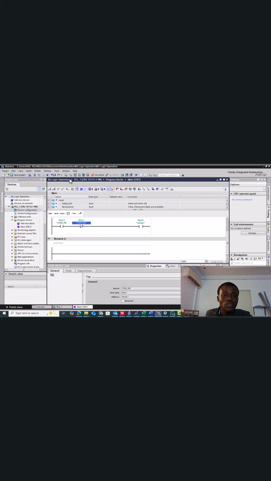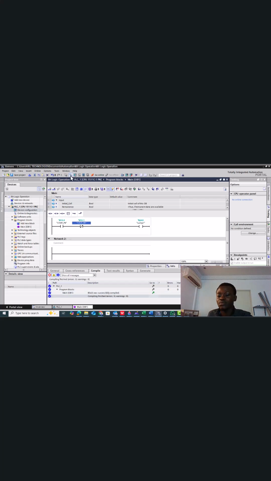Okay, so I will compile my program and then I will download it to my PLC. So I decide to use normally close instruction for my stop push button. What is the implication of that? What does it mean? You normally open. Okay. All right. So it shows that I'm using a normally open device.